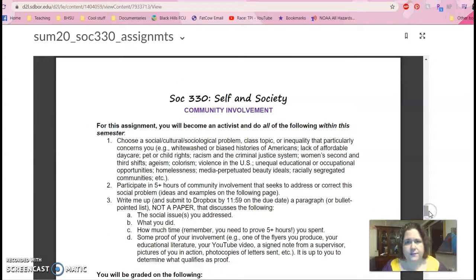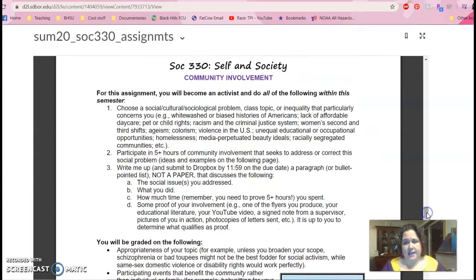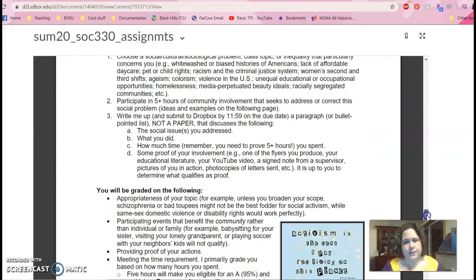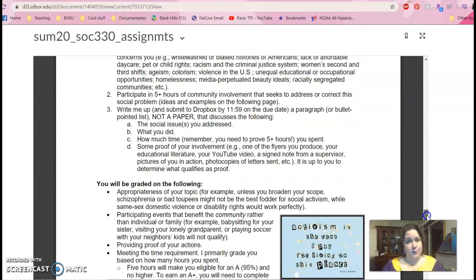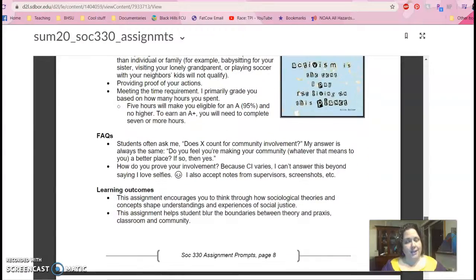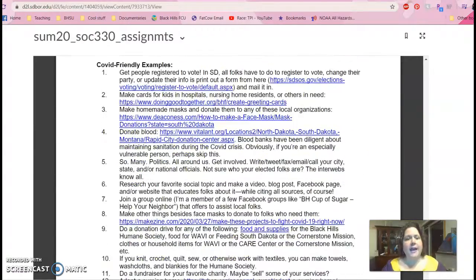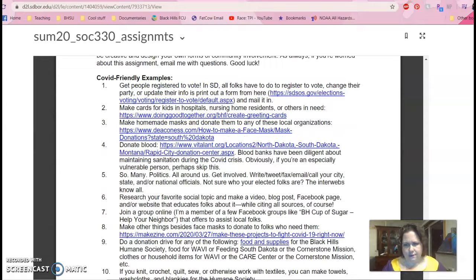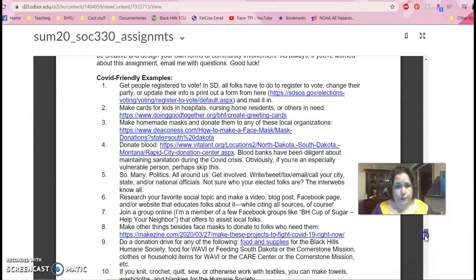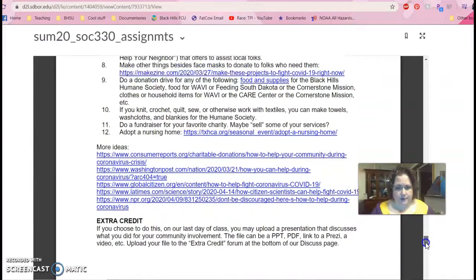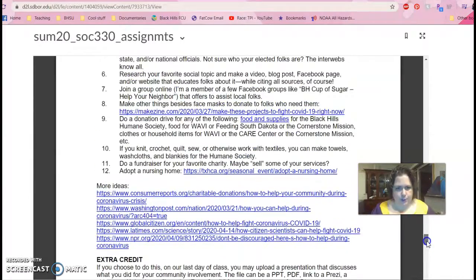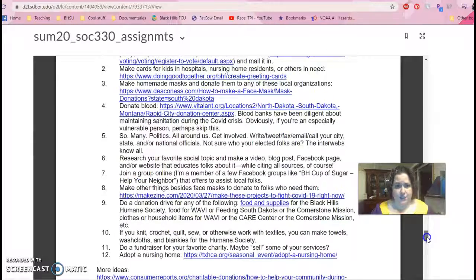And then in lieu of a final, you will be doing something to make your community a better place. And you'll do 5 or more hours of that. And a lot of folks have done volunteering in the past, which is totally fine, but it's not necessary. So if you, like me, are confined to your home because you don't want your little lungs to be exposed to COVID, I have here 12 COVID-friendly things you can do, and a link to a bunch more. Then I tell you about how you can do the extra credit too. Tons of things you can do.